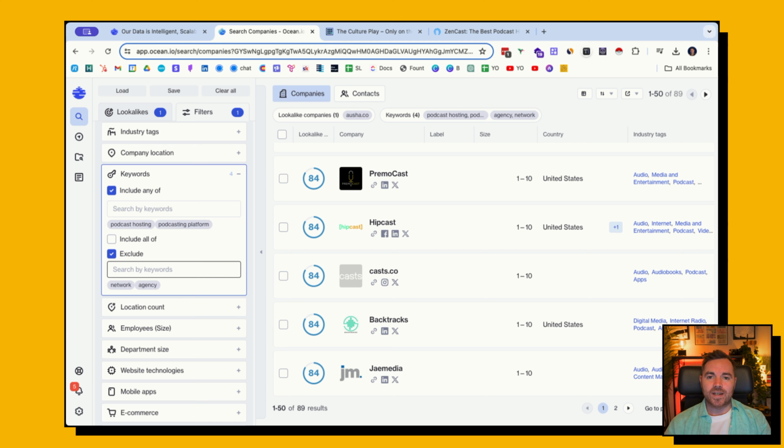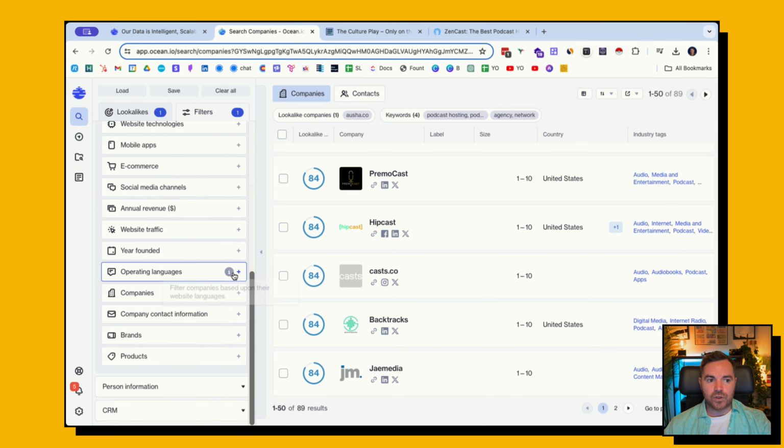You don't want to be sending out the same message to thousands of different companies. You want to filter and build small lists and run them through multiple campaigns, or campaigns that say similar things but are specific to the industry that you're targeting. So that is how to use Ocean.